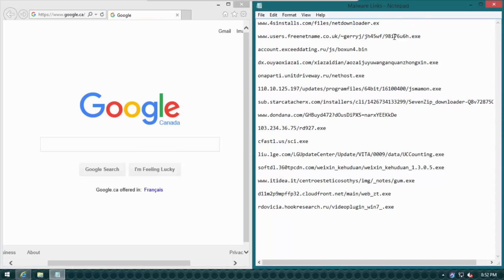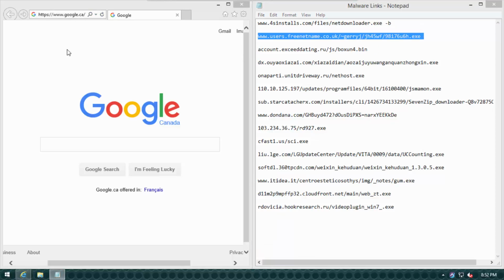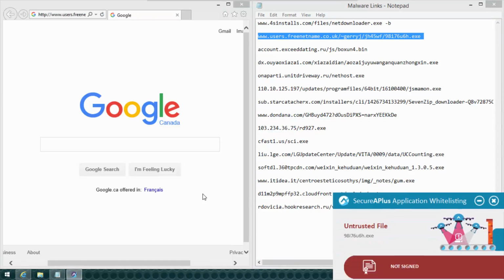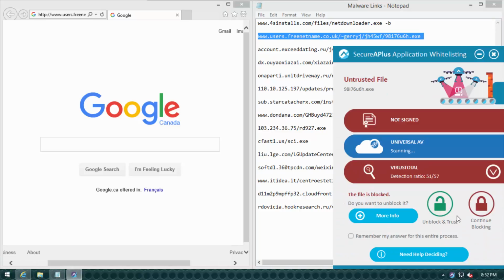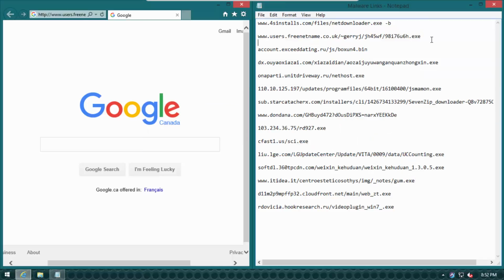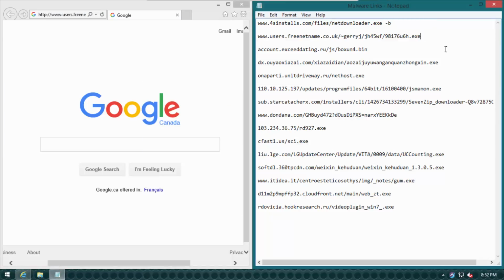Maybe if I could go back. Next link. Okay, let's run this one. Okay, this one's untrusted. Let's just continue blocking because it says it's untrusted, and the detection on VirusTotal was really high. So let's just count this one as blocked. Let's go to next link.